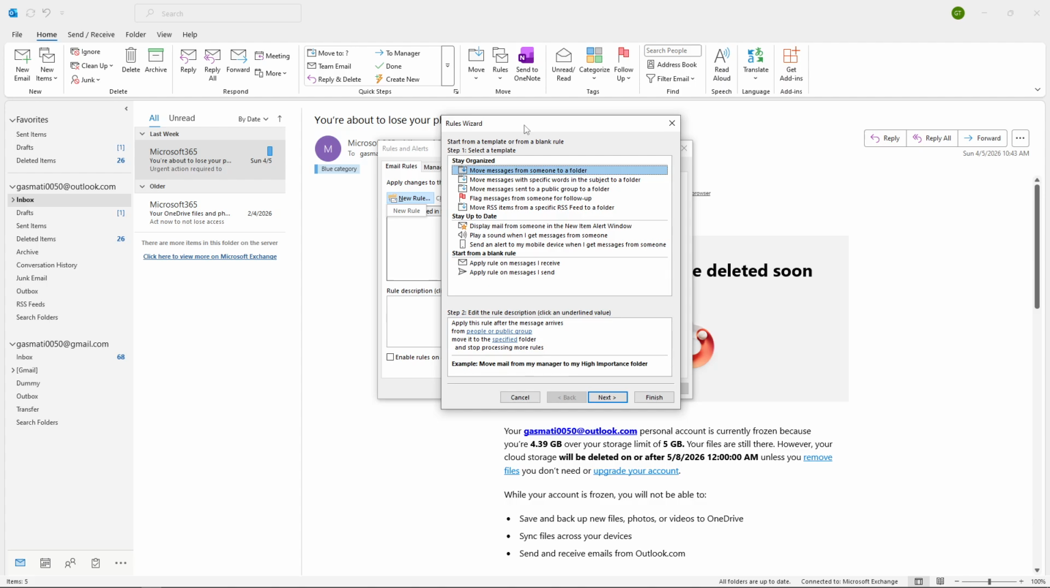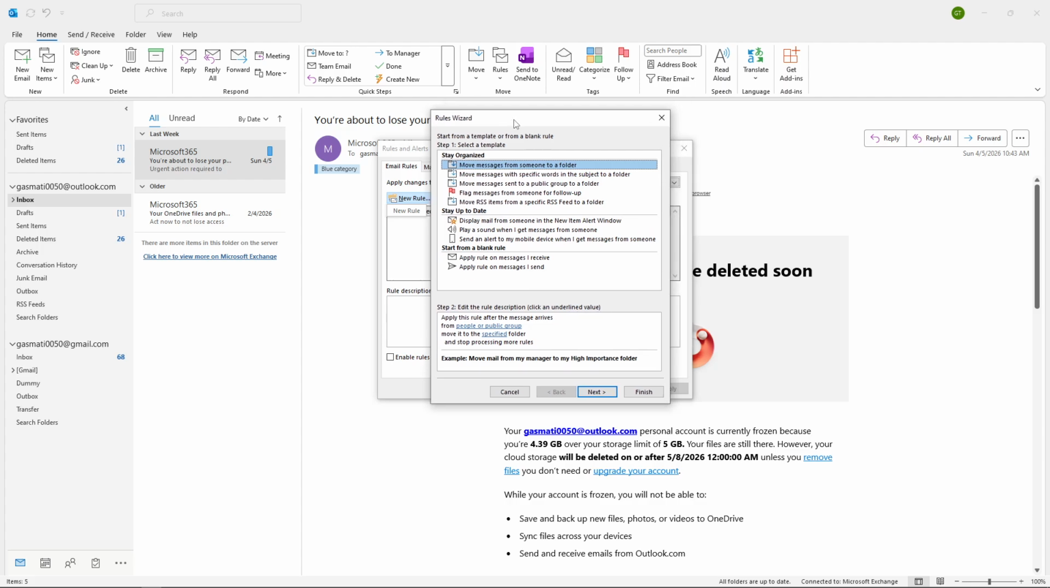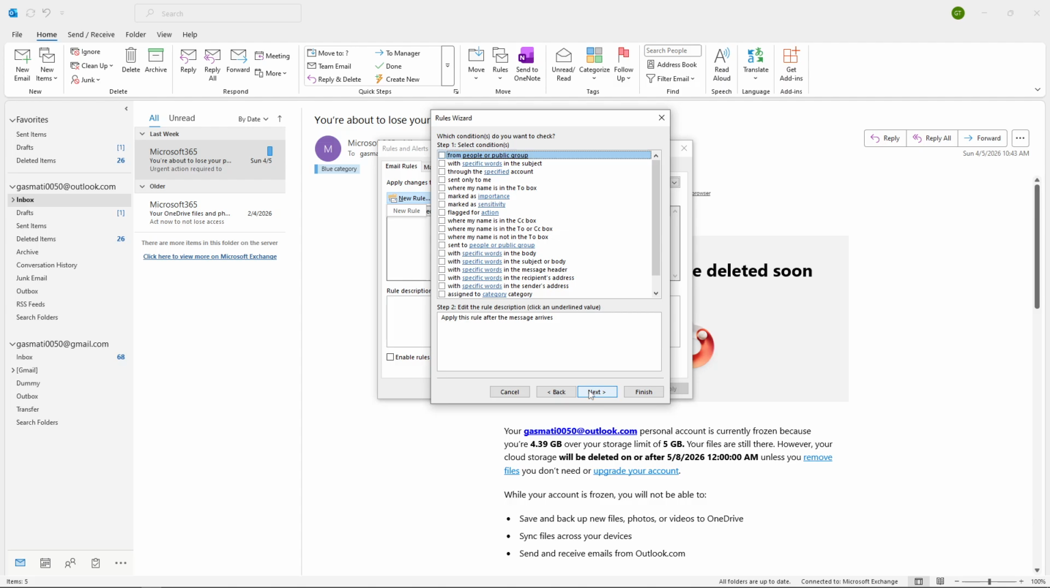confusion. In the Rule Wizard, you'll see a list of templates and conditions you can choose from. These conditions determine when the rule will activate. For example, you might want to move emails from a specific sender or flag messages with certain keywords in the subject line. Browse through the options and select the condition that matches what you're trying to achieve. Once you've made your selection, click Next to move forward.